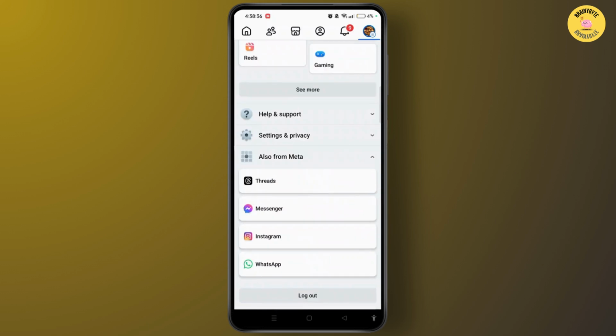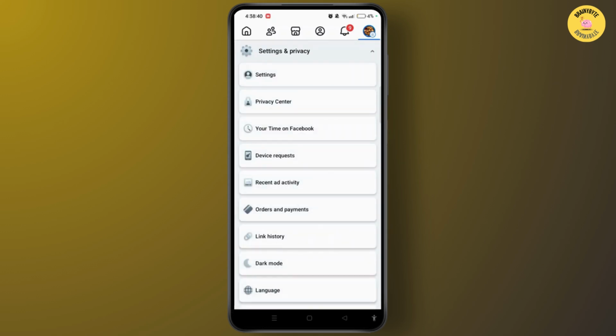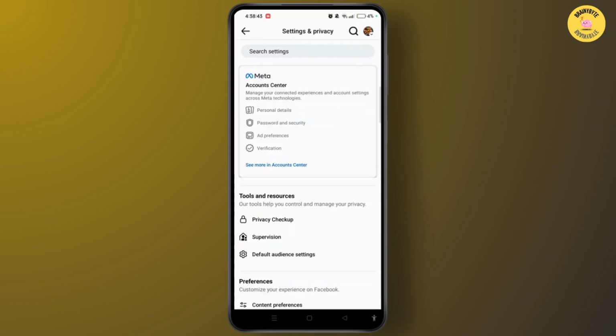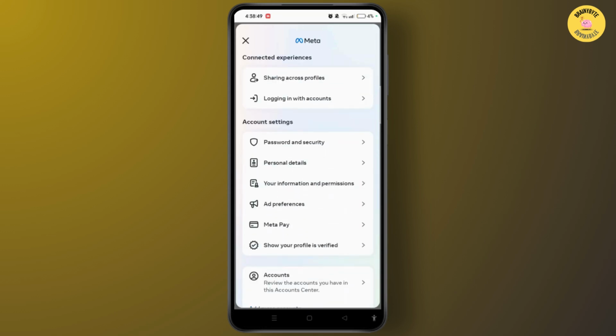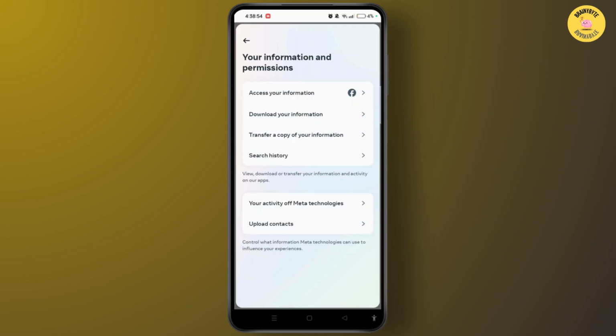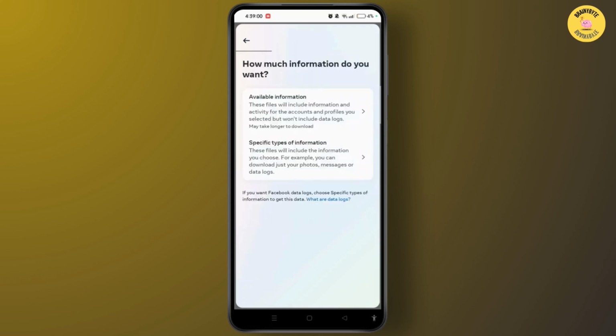Now scroll down. Tap the Settings and Privacy option and choose the Settings option. After that, tap See More in Account Center. Now tap on the Your Information and Permission option. Select Download Your Information. Tap the Download or Transfer Information button and tap the specific types of information.